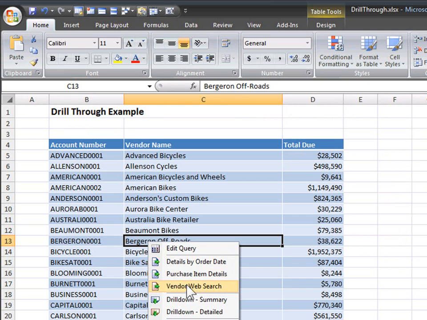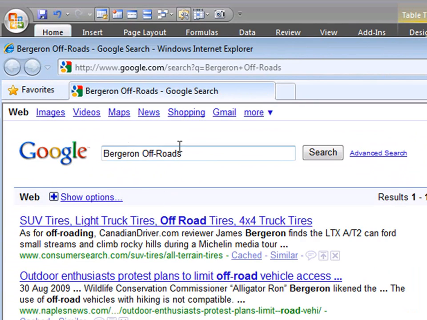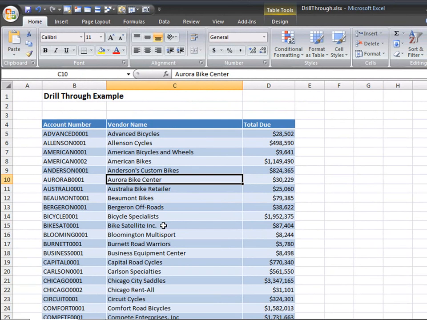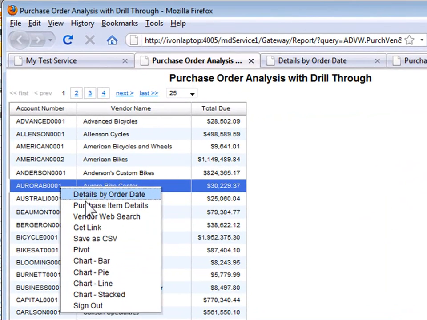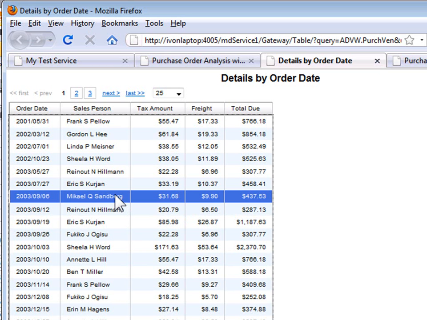And I can also do drill throughs that link into other applications. In this case, I've got a drill through that launches a Google search based on the vendor name. These drill throughs can also be done over the web. I've published this query to the web, and you can see that with the same report, the drill throughs appear, and if I select one of them, I can see the analysis of that particular vendor, and drill throughs can be done to any number of levels.